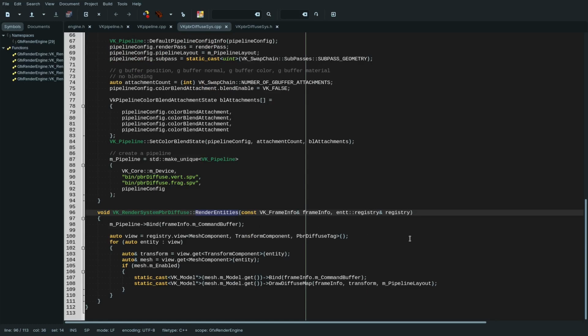Now this render entities function retrieves a view to all components in our scene that have a mesh, a transform, and have the PBR diffuse material. Then it will loop over all those objects, and for each object it will retrieve the transform, it will retrieve the mesh, and if it is enabled, it will bind the model. So that means it will bind the vertex buffer, and it will issue the draw call.